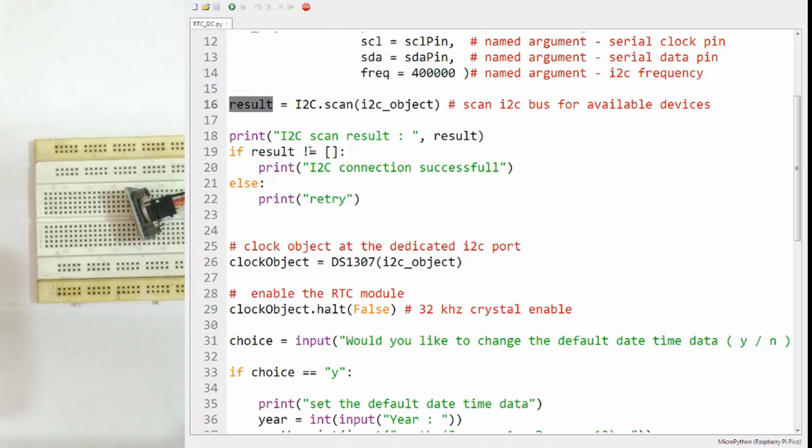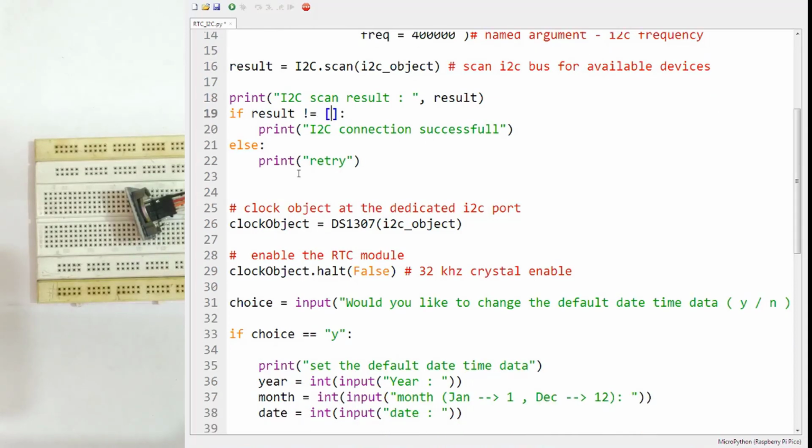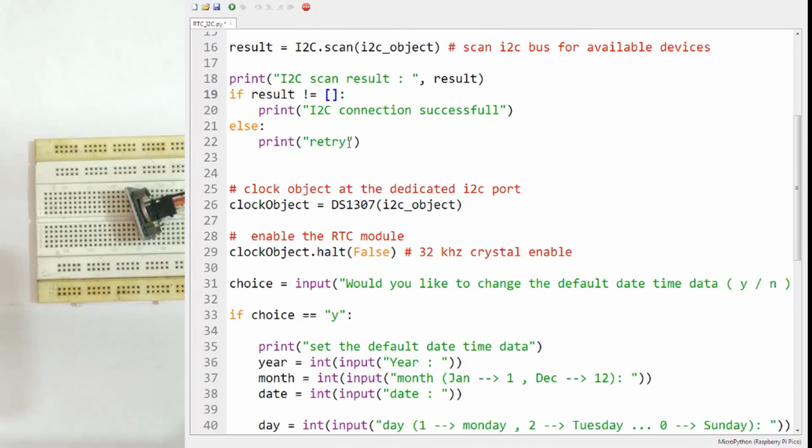If the result is not equal to an empty array, you will print I2C connection successful, because whenever the connection is successful you will find two values, one for the clock and the other for the onboard memory. So if this is not empty, you will say the connection is successful. Else you will print retry. This will help us identify where the errors are occurring.